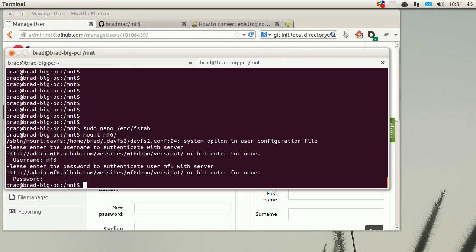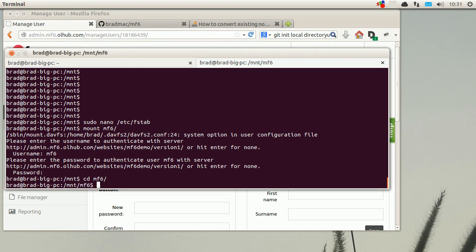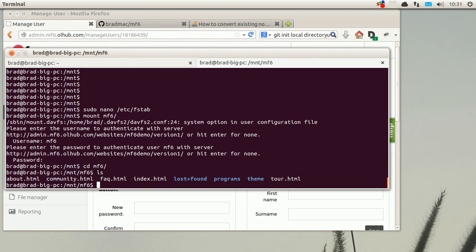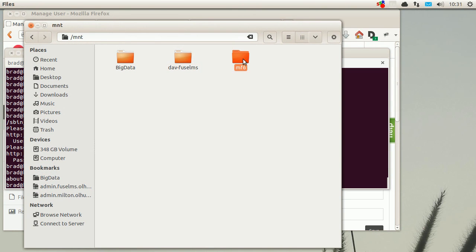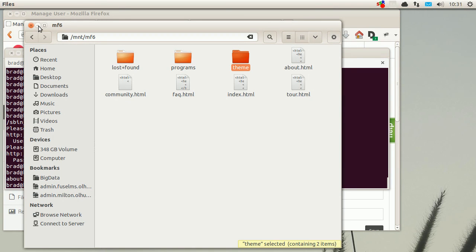Okay, so we can go into that now, MF6. Right, so what we're seeing now is the files which are actually on the server, and we can see that a little bit more visually if we go in here to Nautilus. Right, there's my index page, theme folder with our templates and list parameters and stuff, and a couple other pages it's created for us just to help us get started.